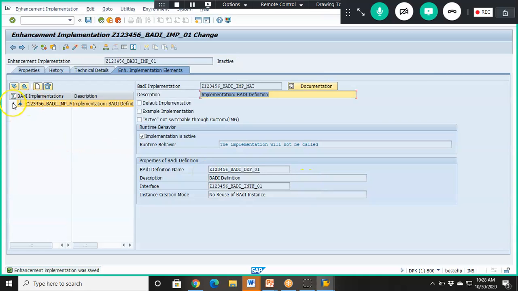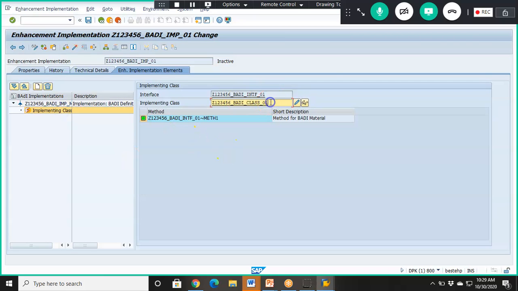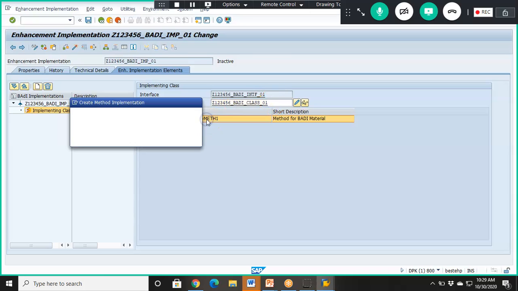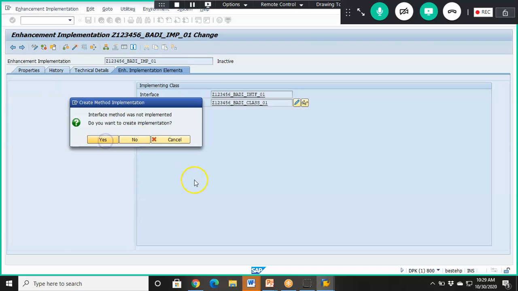So this is the BADI implementation. In the BADI implementation, first thing that we have to do is, the class name that we have given will be automatically associated. Now this is the method that we have inside the class that will be created. Automatically inside this class, this interface method will come. So we'll double click on it and just say yes.